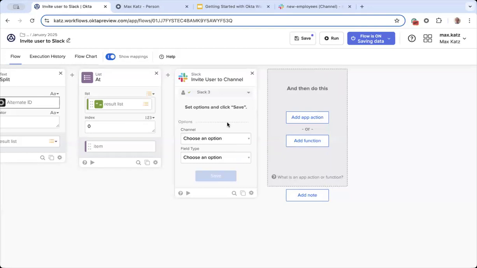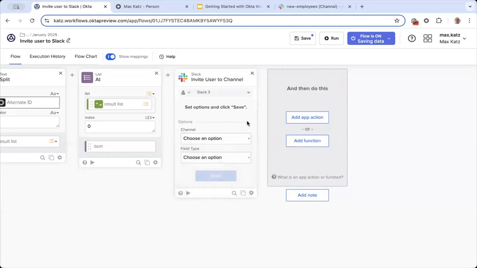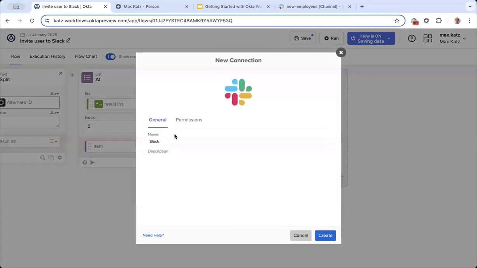And then it's asking me to select a channel. Again, before you can use this card, you need to create a connection. So I actually have 3 connections here. And you can create a connection to your development environment, or maybe your testing environment, or a production environment. So you can have any number of connections for a particular connector. Okay. Now let me show you how it would look if I were to click new connection.